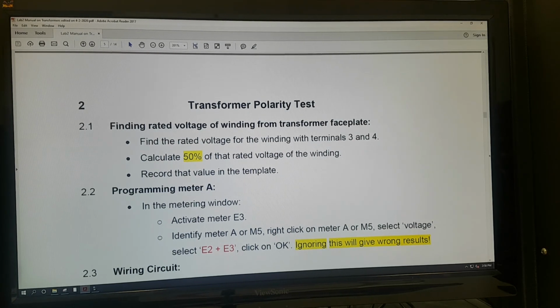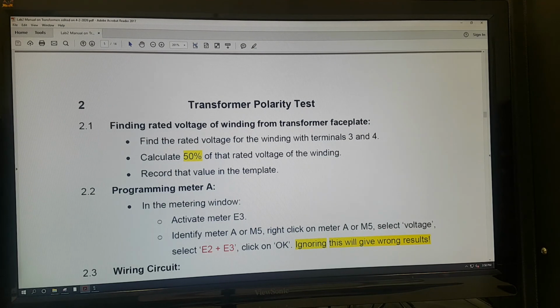So the next part is to conduct the polarity test. First we will find the rated voltage winding of the transformer. Find the rated voltage of the winding terminals. Between terminals 3 and 4, we have to find the rated value, and then calculate 50% of the rated value and record the value in the template.